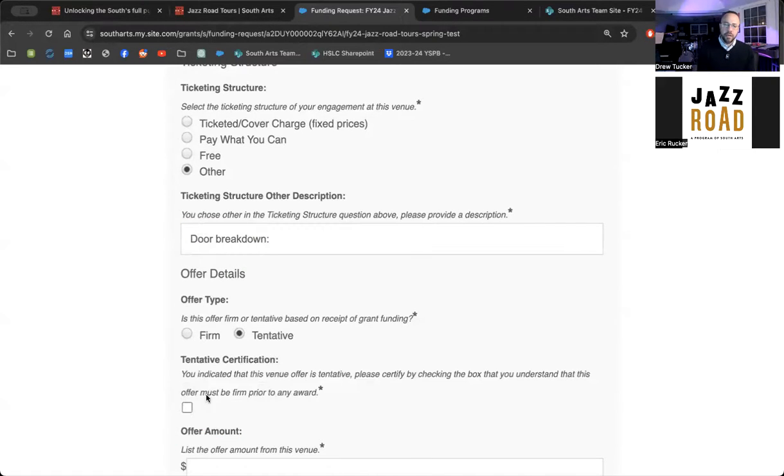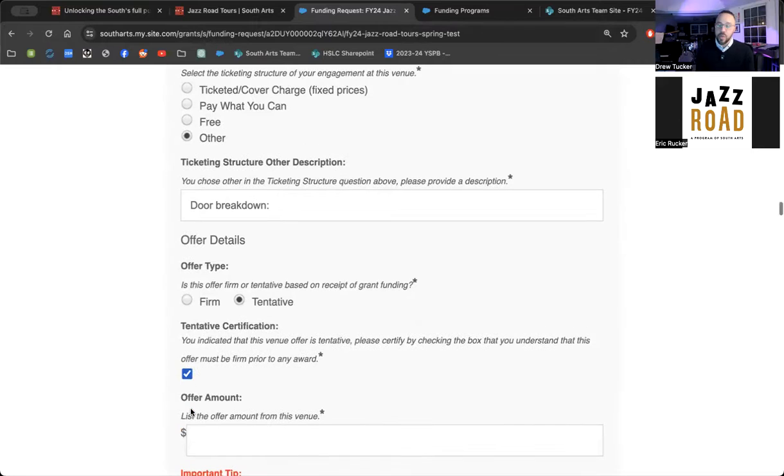Click tentative. Okay, cool. So you indicated as tentative. Please certify by checking the box that you understand that this offer must be firm prior to any award. So we will clarify that with you and see where you are in the booking process, and you will have some time before we announce it to anybody else to make that offer firm. Now, if you have a door fee or some sort of other creative offer situation going on here with the offer amount, with the ticketing situation, then a usual equation, and I guess we could do this.